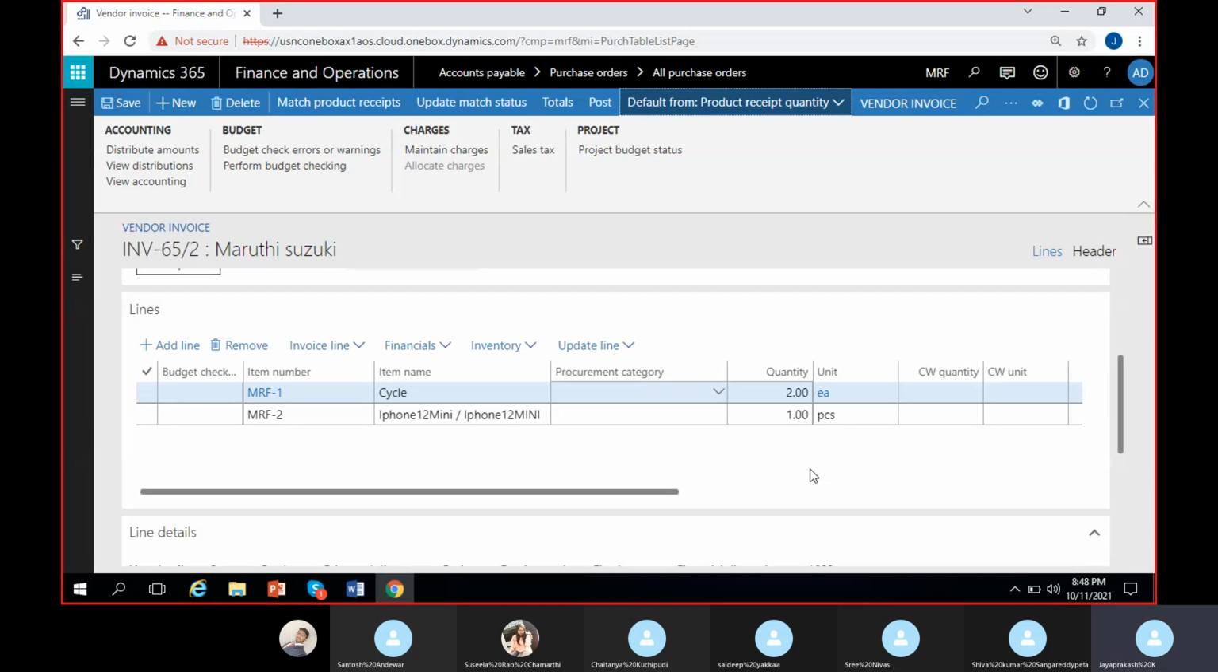So my total product receipt quantity now: I have done 2 product receipts, right? For 4 cycles and 2 iPhones, I have done 2 product receipts. So it should show the total quantity, right? Any idea why it is showing only partial quantity here? Simple logic, guys. We have already invoiced one product receipt, so it doesn't show the same quantity again.